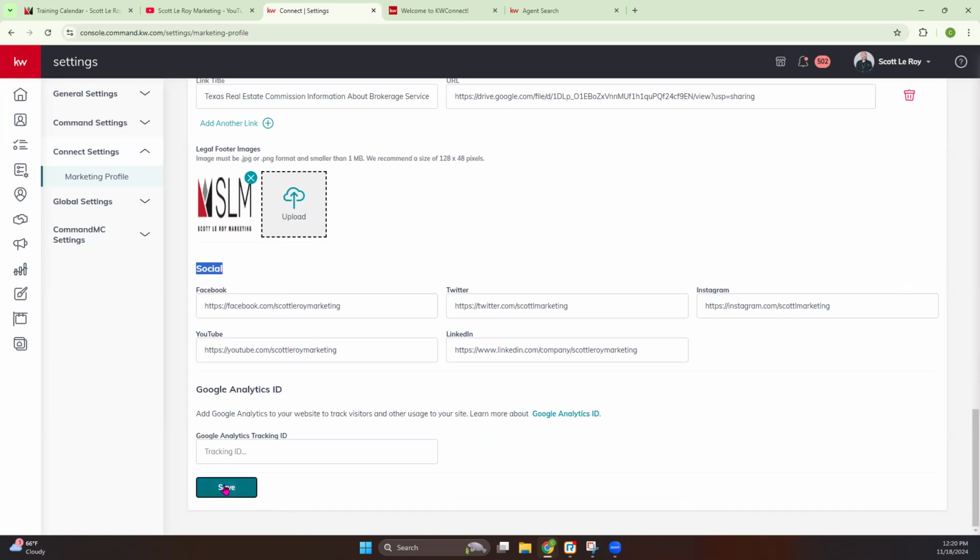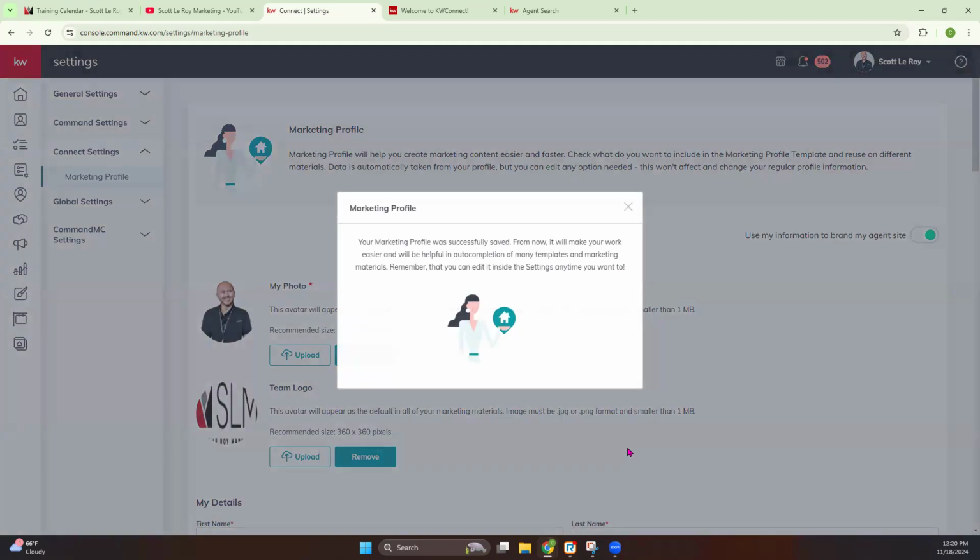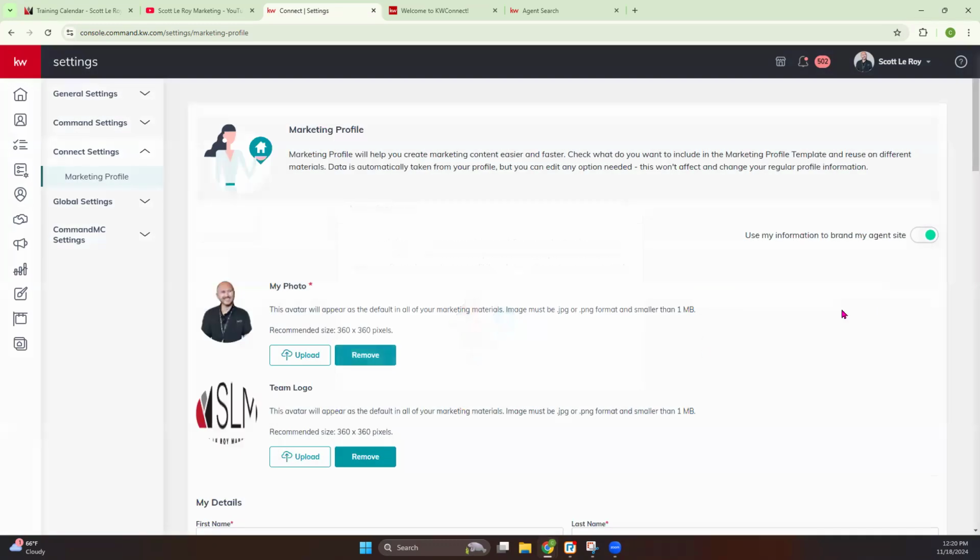Once you're done, you just want to make sure you hit that save button and get this little pop-up and you are good to go. Those updates should go into effect. Sometimes we do see them take a little bit of time to show on your website, but generally 30 minutes to a couple of hours is enough and they should be updated.